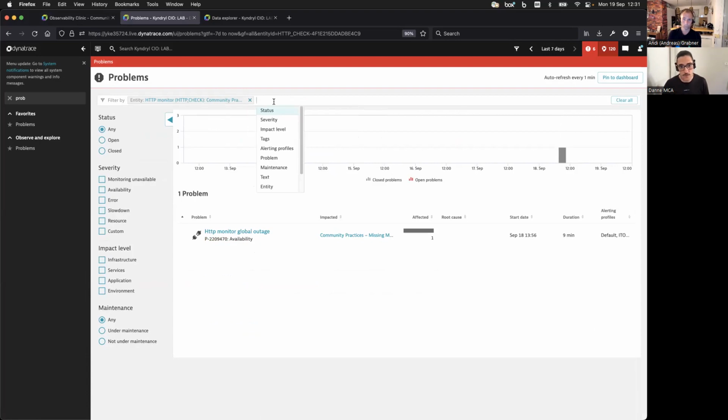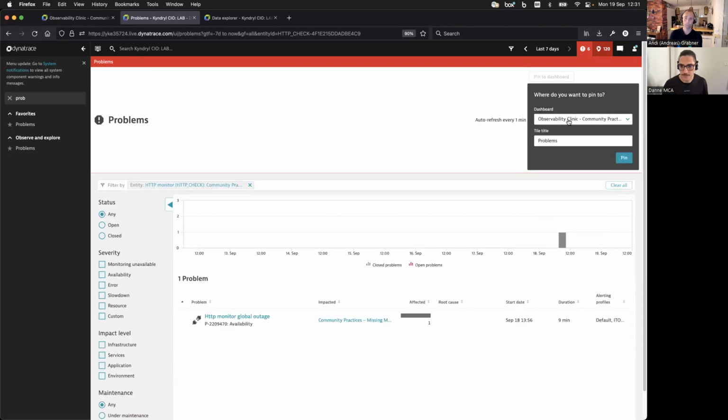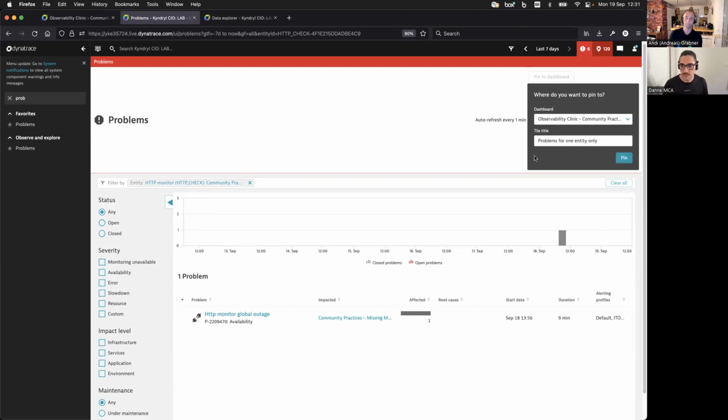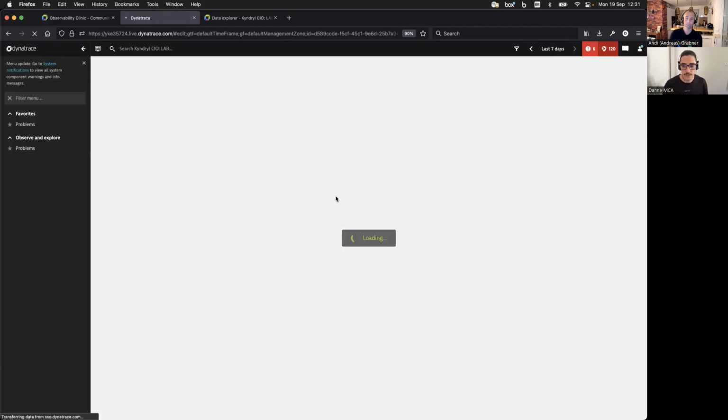You can even go more crazy. You can do an entity selector. So you can do some transformation, calling from, so you can do this parenting thing. And if you like what you see, the only thing you need to do is pin to dashboard. Really, really cool, simple. So you can put a name, problems for one entity only, and then pin to dashboard. And when you open the dashboard, you can see the tile right there.